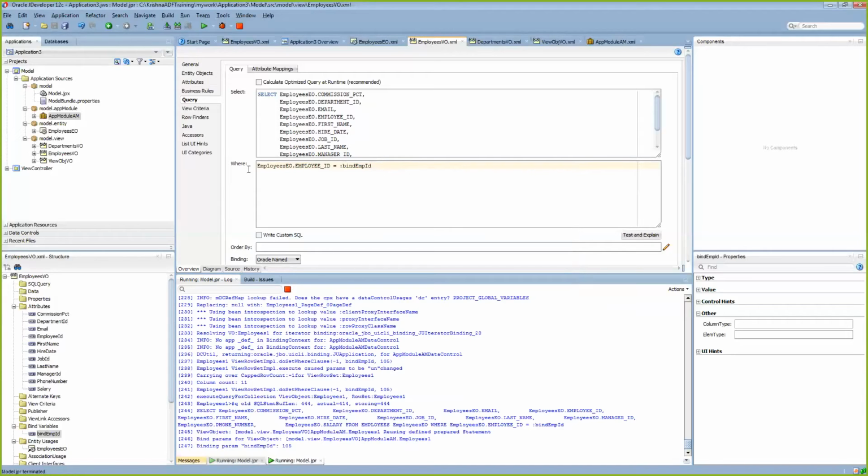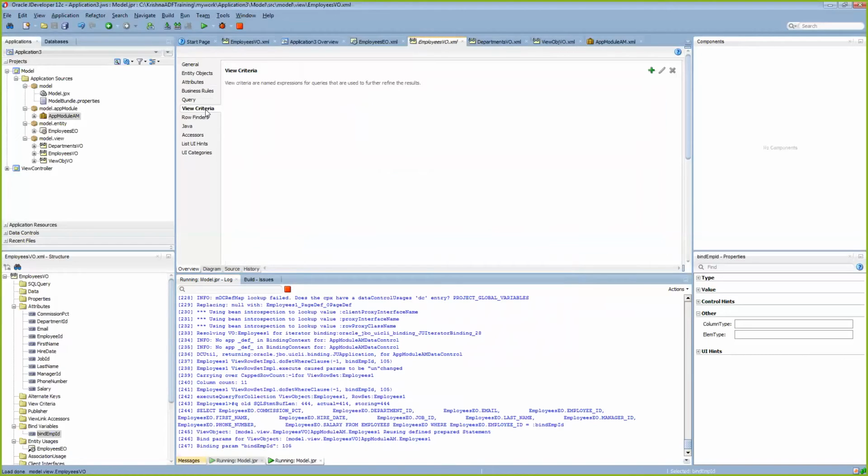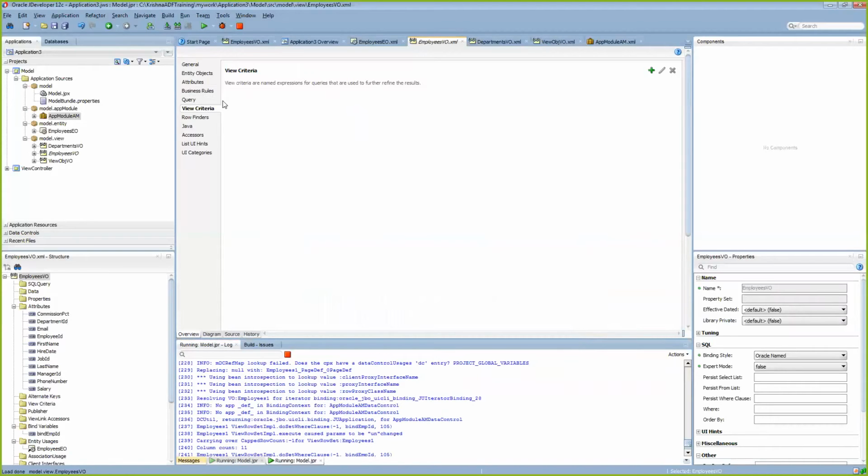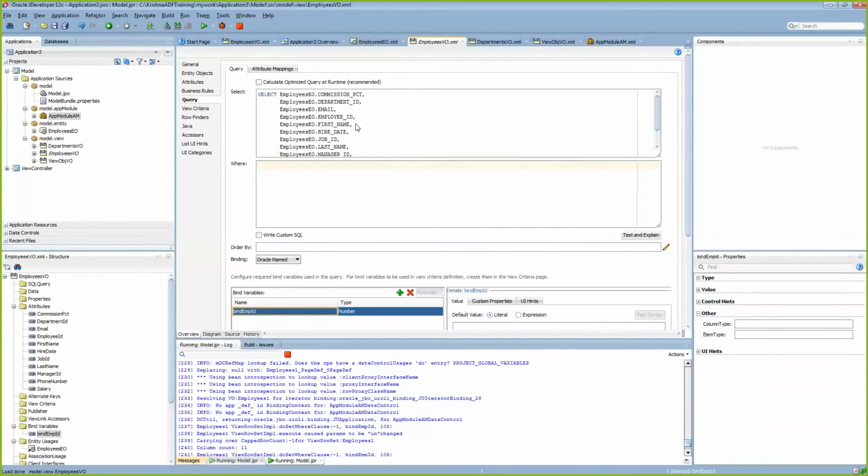Second thing, I want the where clause itself to be appended at runtime. I don't want it to be appended always. I want the base query to be simple and the where clause appended at runtime. In that case, I'll not put it here. I'll go to the view criteria tab. View criteria means a runtime where clause. I removed it from the query, so my query is now the full query.